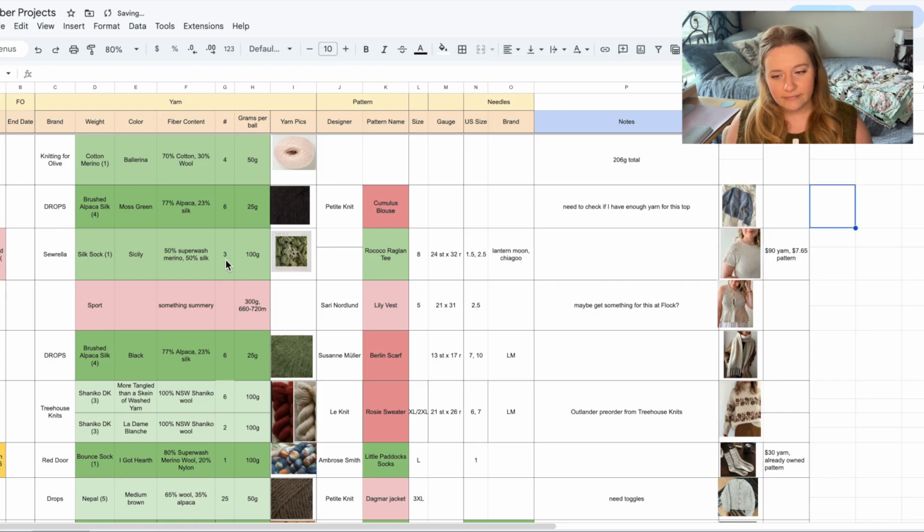Boom. It's so satisfying to do that too. And that's just kind of how I keep track of stuff. The next thing down that I have is the Cumulus Blouse by Petite Knit.